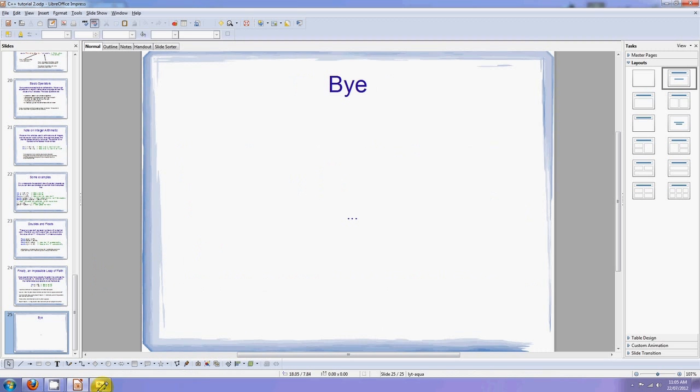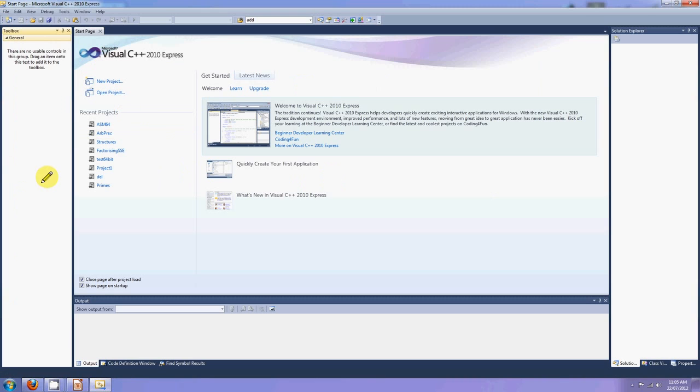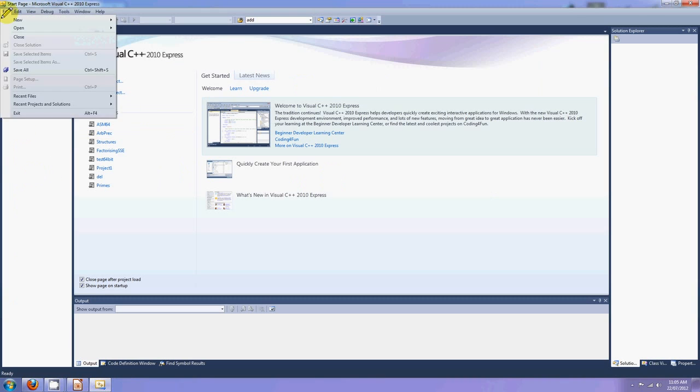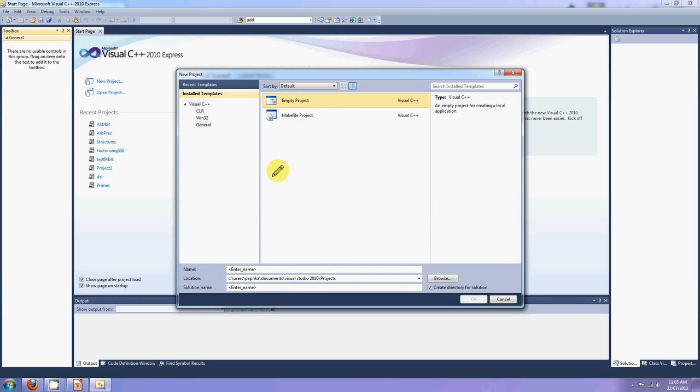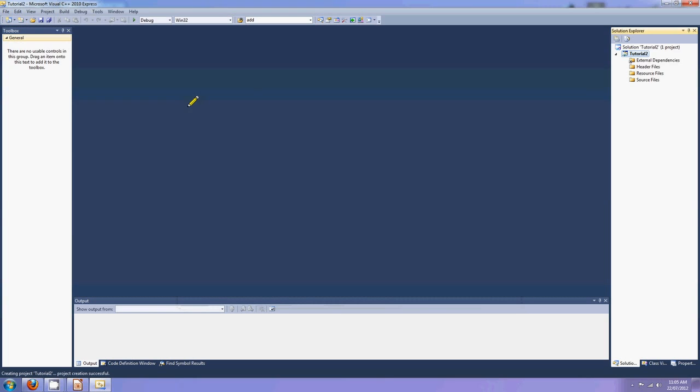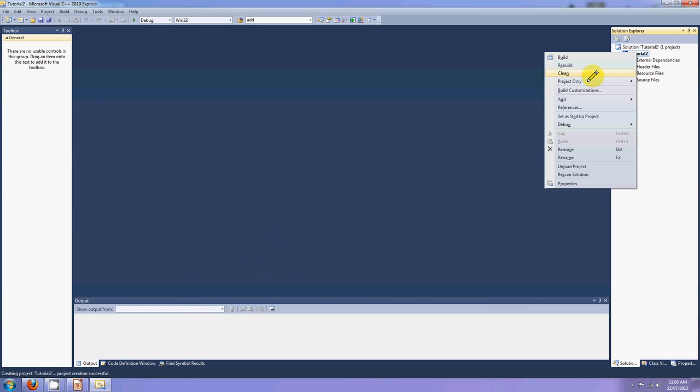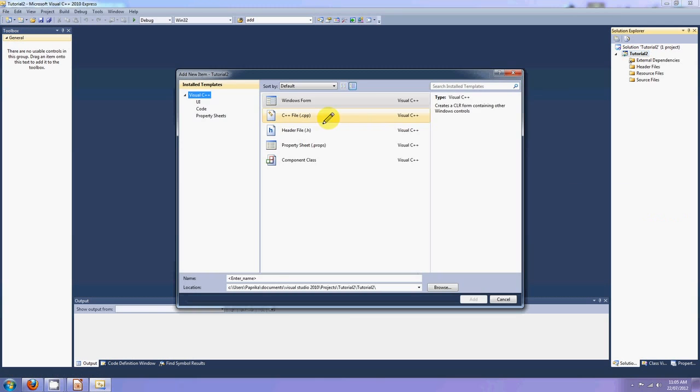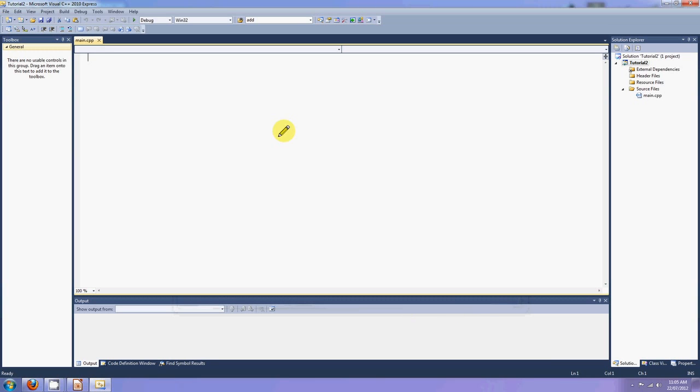Okay, so before we actually say goodbye, we're going to go over to C++ and code a little example. So file, new project, and we'll go empty project. I'll call it tutorial 2. And I'll right click on my solution, add a new item, a C++ file, call it main.cpp. Okay, so last time we did hello world, I thought it'd be cool this time to do something a little more complex, so we'll calculate square roots.